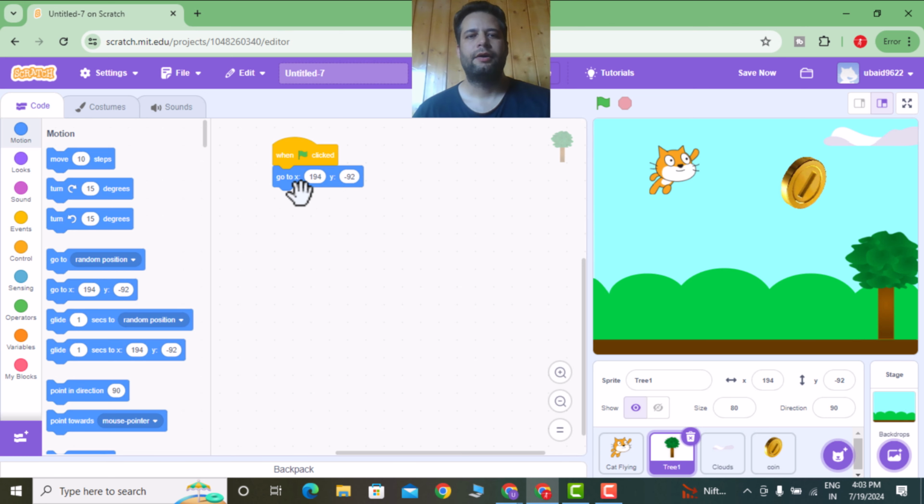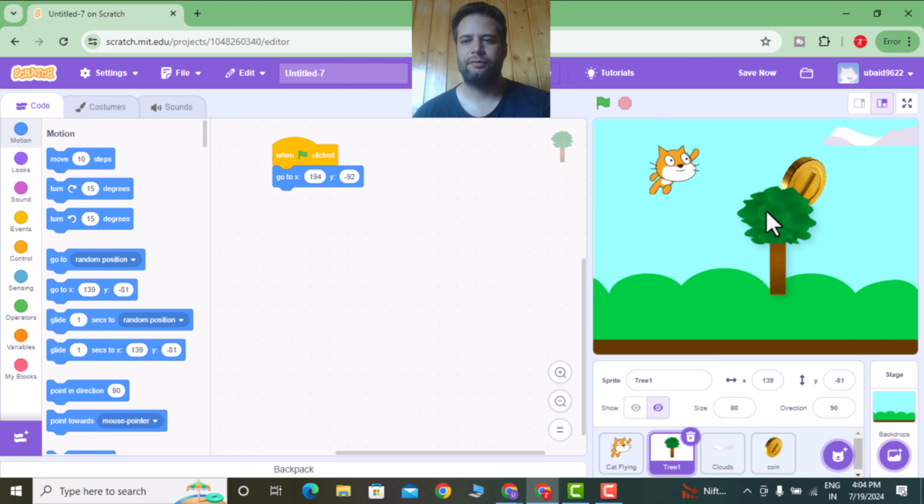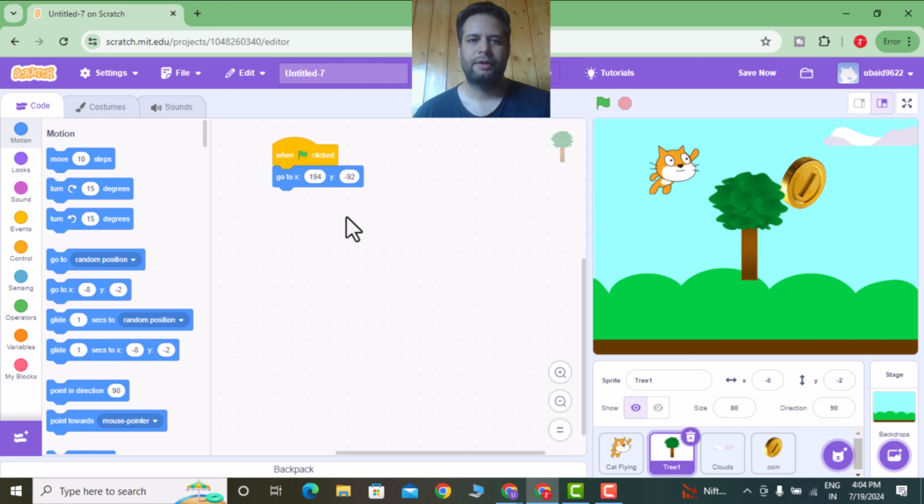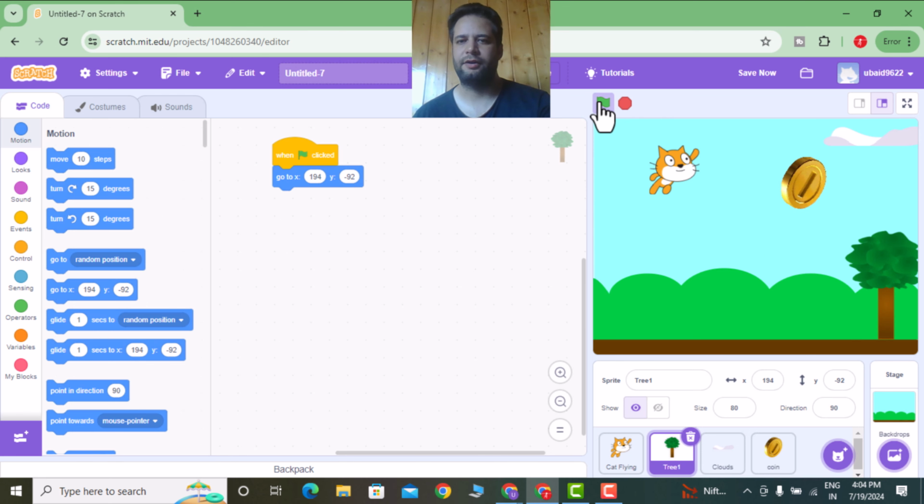Since it is by default 194 and -92, because we have this position, the initial position of this tree will be the default values of this X and Y. Now if I change the location of this tree, the initial values are already saved. If I stop and start it again, the tree will reach its initial position, because when the flag is clicked, the tree should reach its initial position, whichever we have declared at that time.